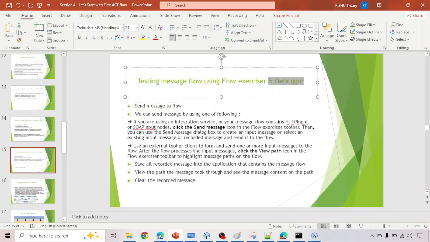This debugger thing, you don't need to worry about. In each lecture of ACE I am going to use the debugger, so you are going to see this in much detail, and we will do hands-on practice. I am also going to use the flow exerciser in each of these lectures. So both how we can use the flow exerciser and how we use the debugger, a lot of practice is going to happen.